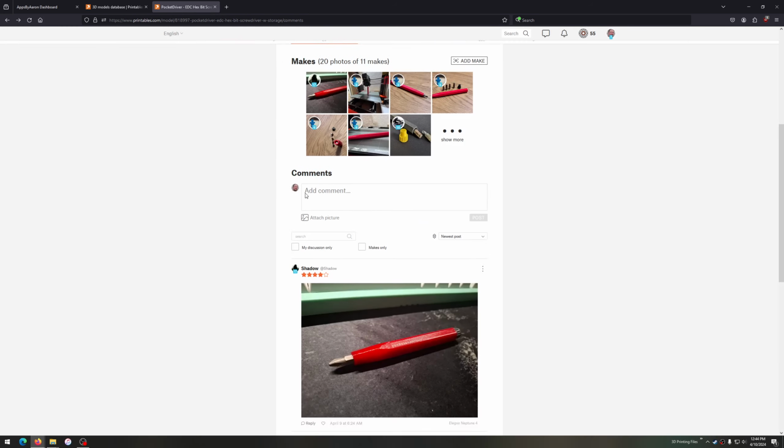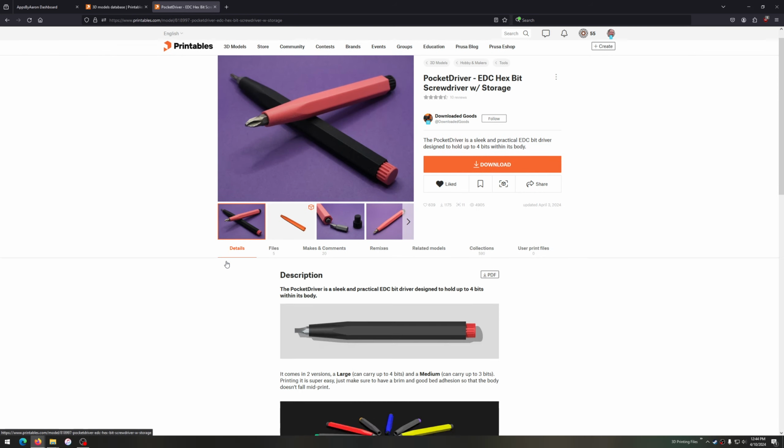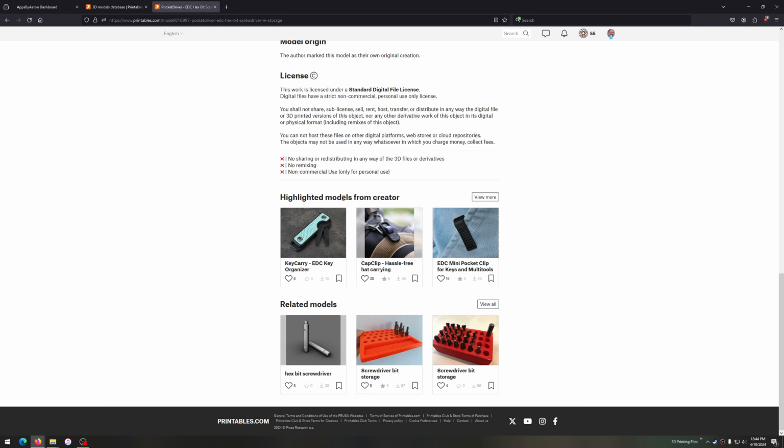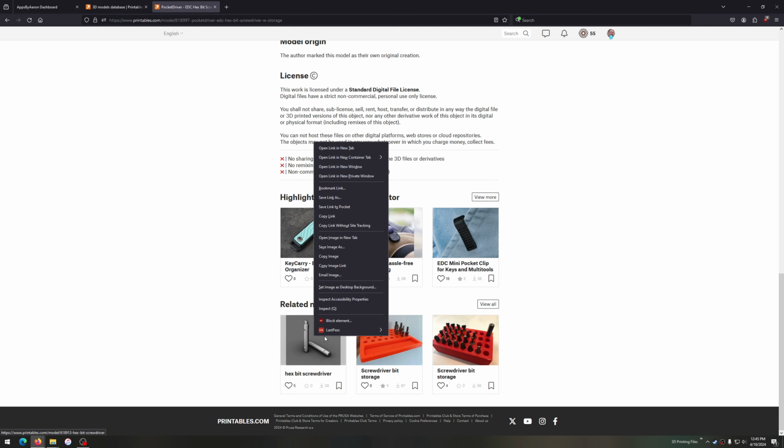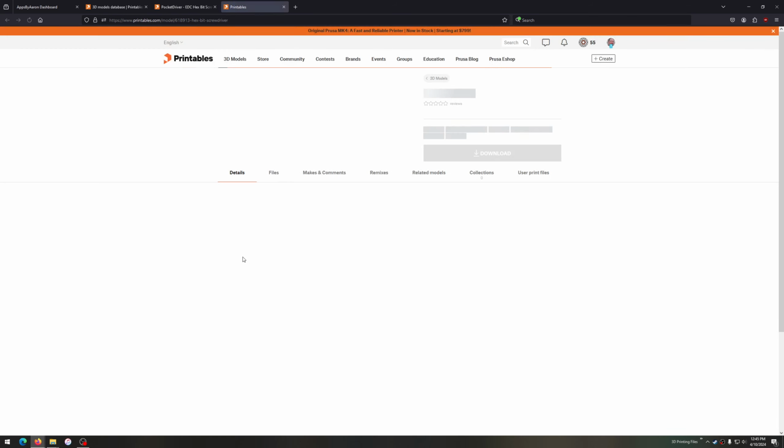Another thing you can do is once I have this open in the details, you can scroll down to see other highlighted models from the creator or anything related to what you're looking at. Here's another hex bit screwdriver. Let's open up its own tab.